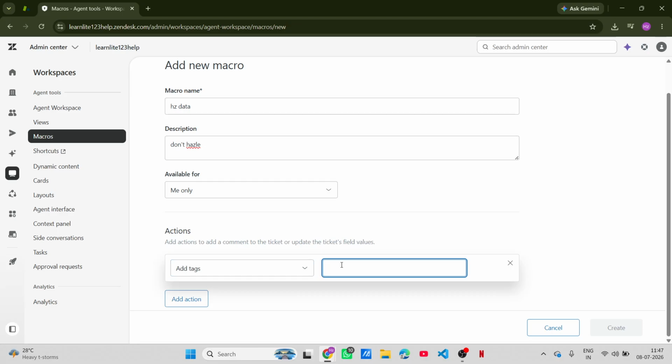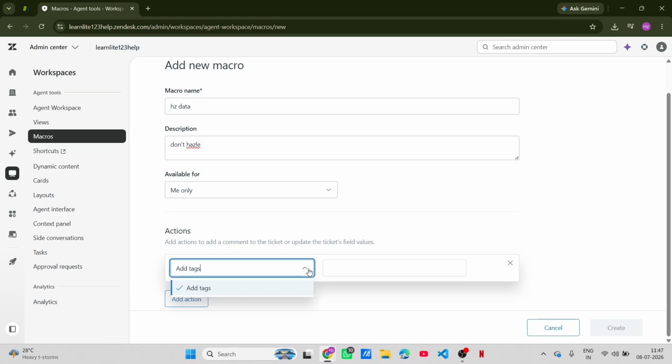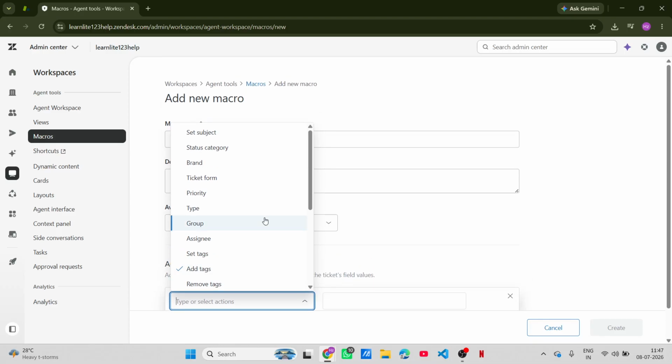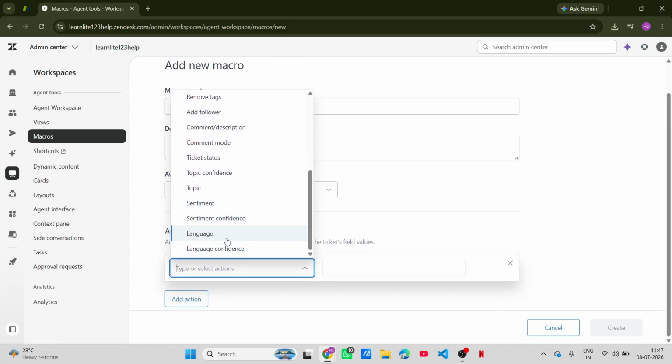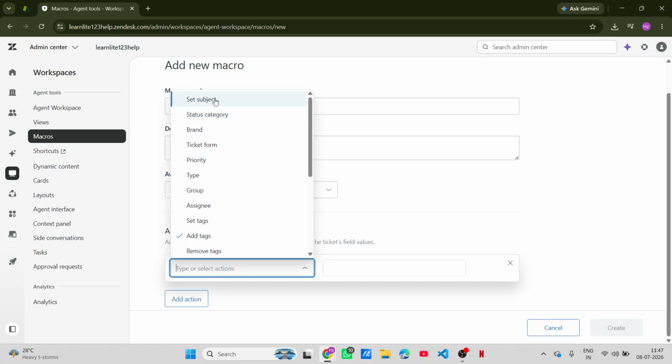One of the most powerful features is the ability to create a comment or description. Here, you can write out a canned text response that your agents can use. If you want this response to be personalized, click on View Available Placeholders. This will allow you to dynamically insert custom values like the customer's first name or specifics from the ticket, making your responses feel more personal and tailored.